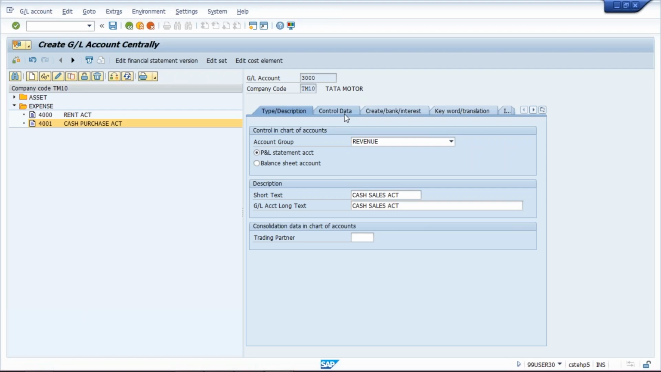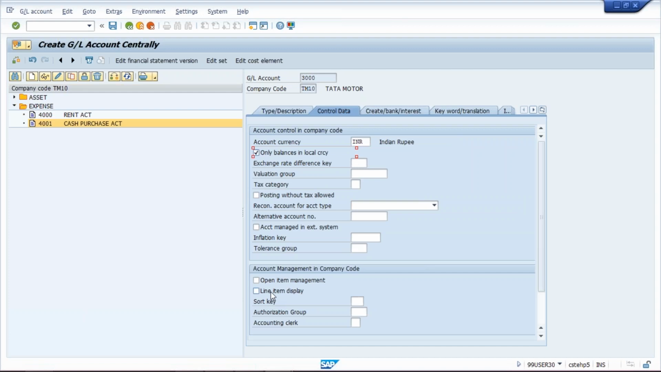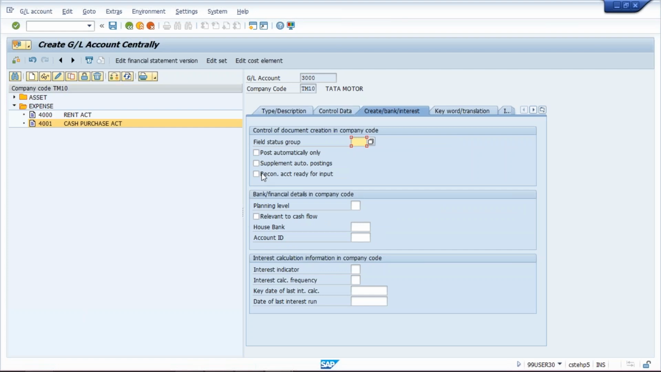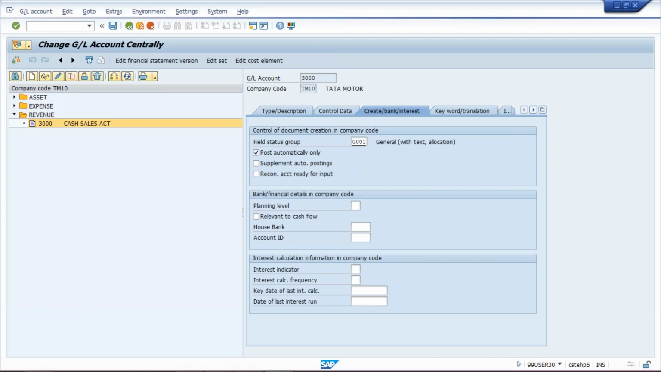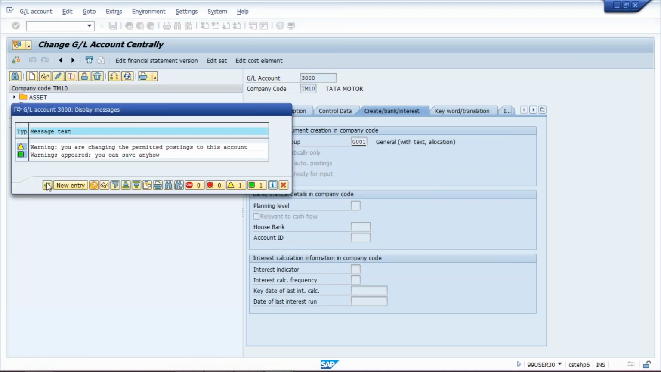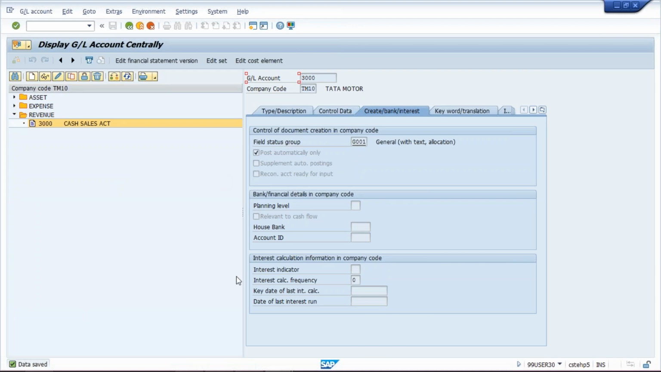Cash sales, and then click on control data, and these are the settings I am going to make. G001 and then save it. And we have to apply here also post automatically, which I forgot. So what to do now? I am going to edit this. Click on this change button and then apply a check mark and save this. Press enter. Okay, so we have created the GL accounts.